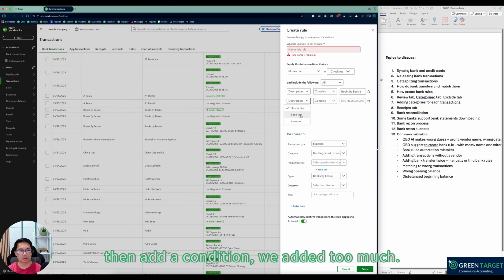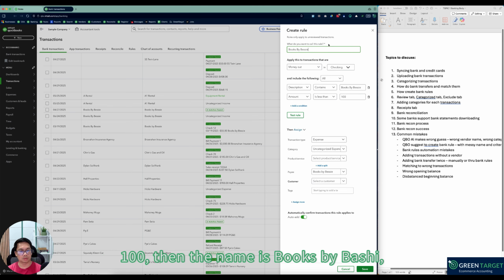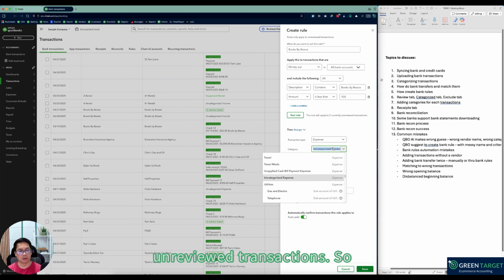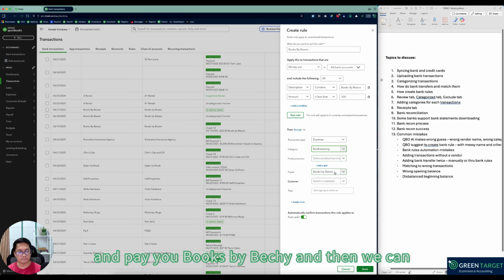We added too much. So it should be less than 100. Then the name is Books by Beshi. Then we can select all, because all bank account payments related to Books by Beshi will apply. Test rule will apply to 2 currently unreviewed transactions. So let's set it as bookkeeping and pay Books by Beshi, and then we can automate it.